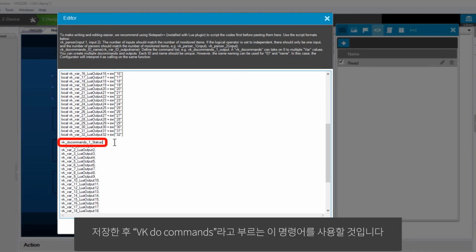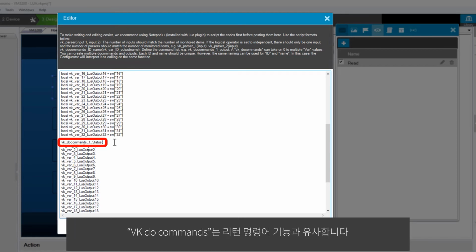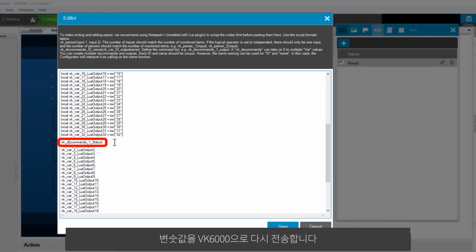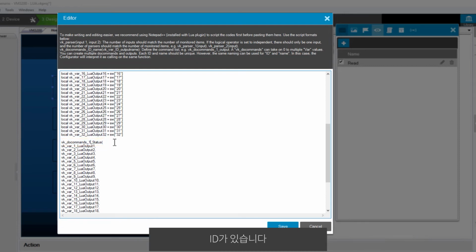After storing, we will use this command called vkdo commands. Vkdo commands is a bit like the function of the return command. It will pass the values of these variables back to VK6000. This vkdo command must also use such a fixed format, and it also has an ID.